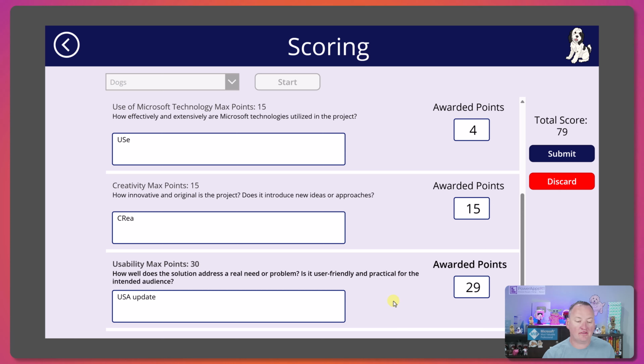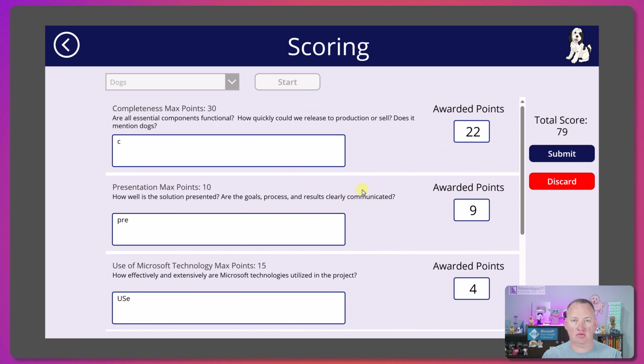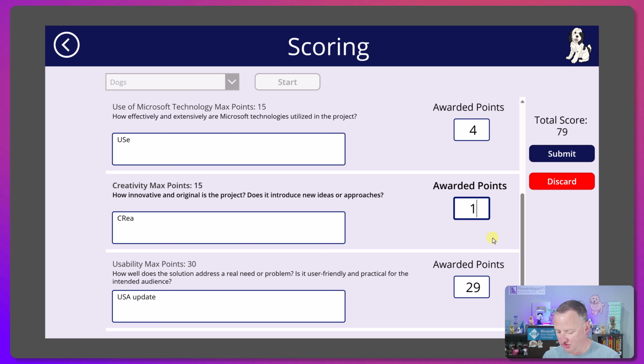But all of these things are being set and saved. Now, that's saving it to the collection though, right? I haven't submitted my score because maybe all of a sudden I'm like, oh, you know what? I don't really like the creativity there. They used forms. I don't like forms, even though I used forms in this app. It's okay. So we can just change that, right? We're still able to work with the data because this is updating the collection. Now we're happy with it.